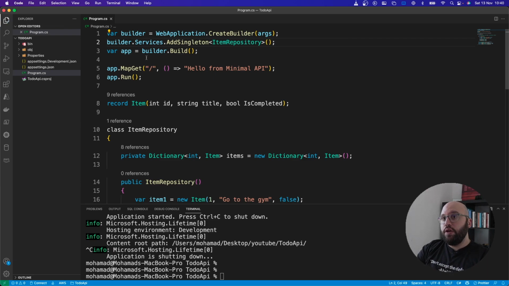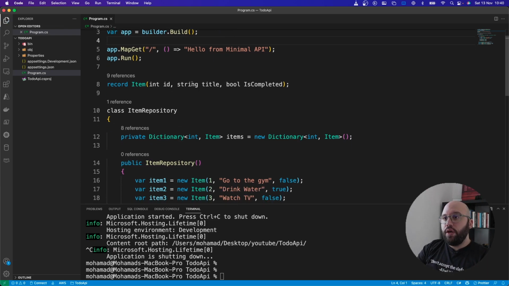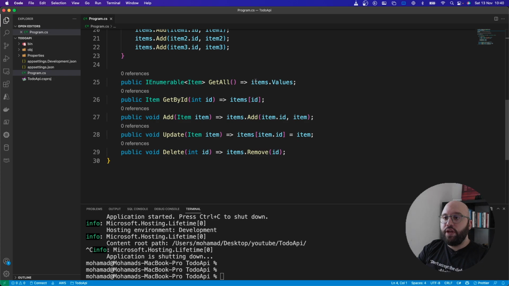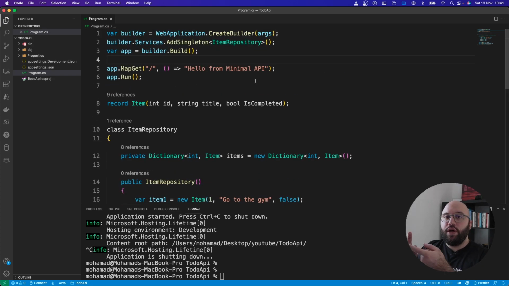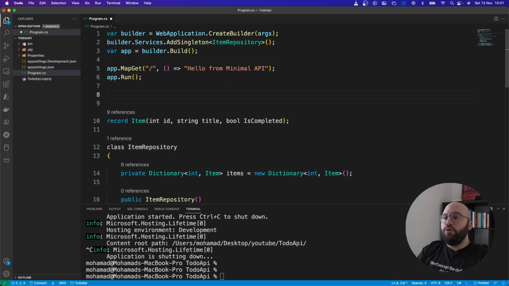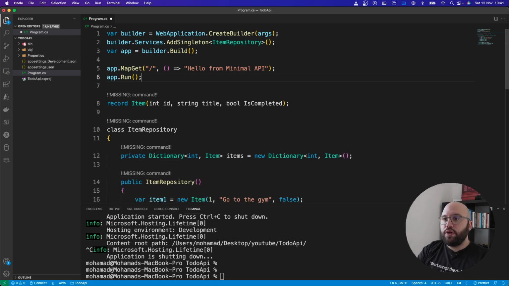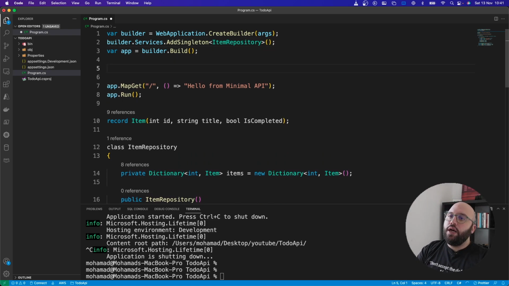Very nice. So once we have done that, right now we can actually build our first endpoint. We can see here with roughly around 30 lines of code, we have a web application, we have one endpoint, we have a repository, and we have the configuration for that repository, which is really good. So now let us start by creating our endpoint. What endpoint do we want to create? The first one is going to be the get all items.